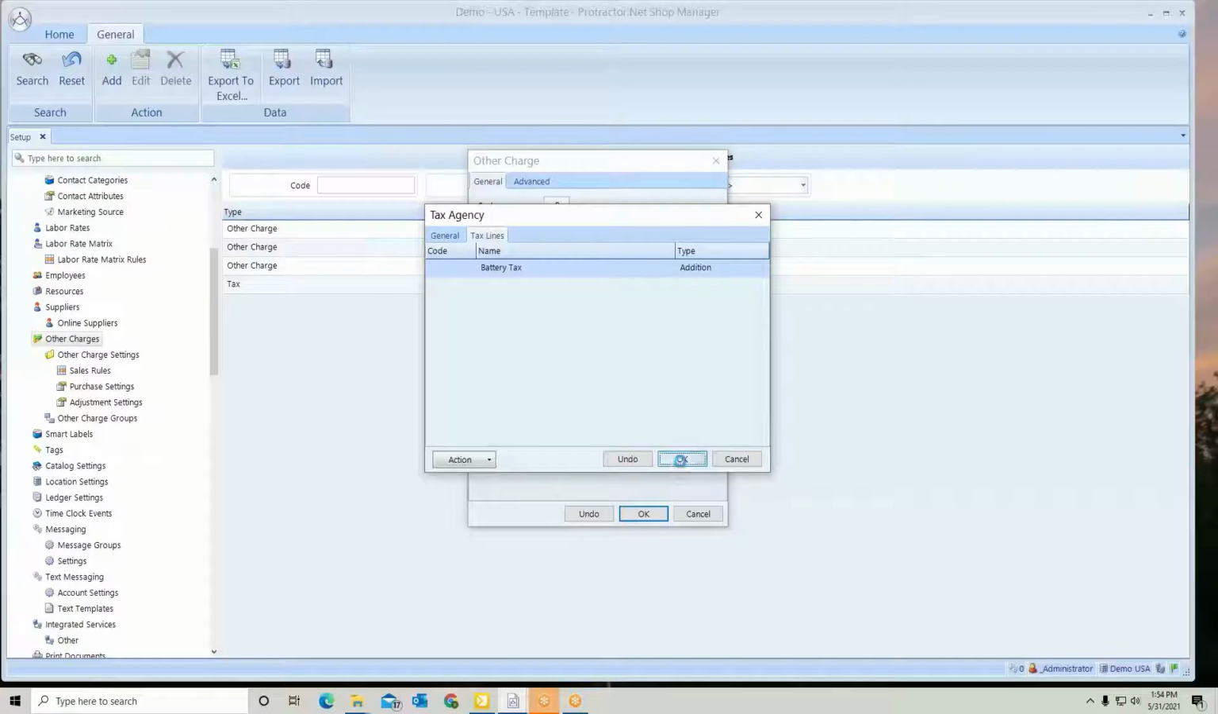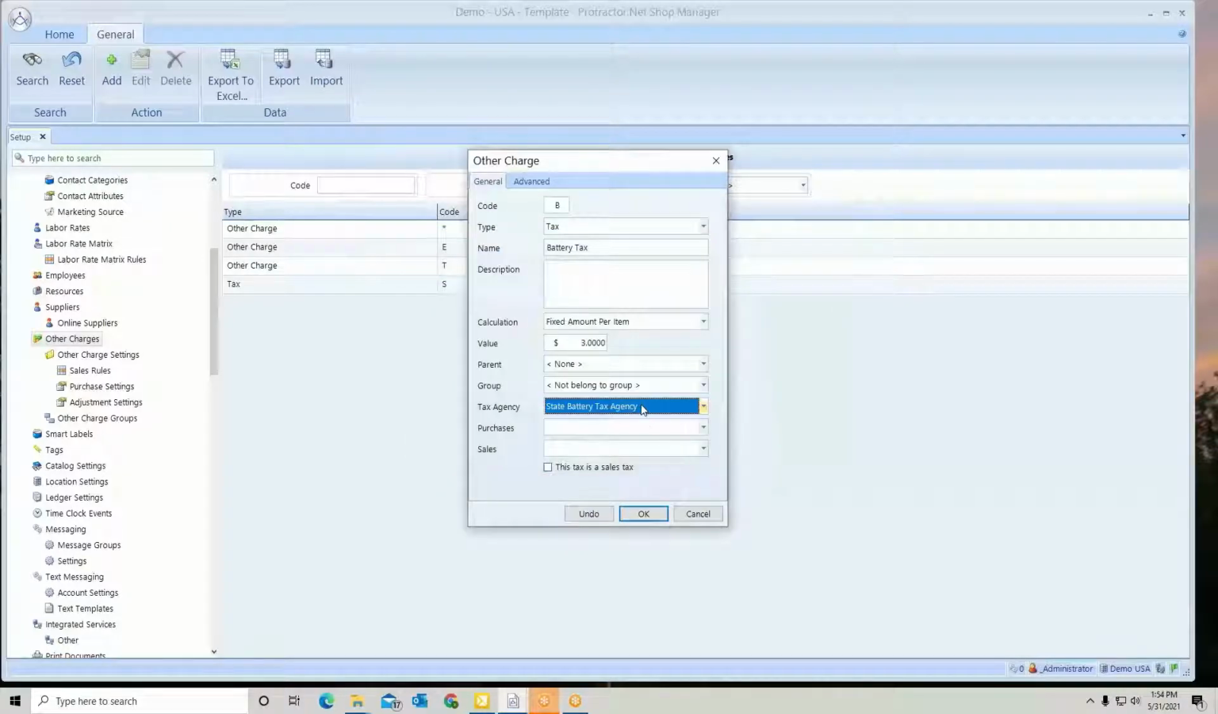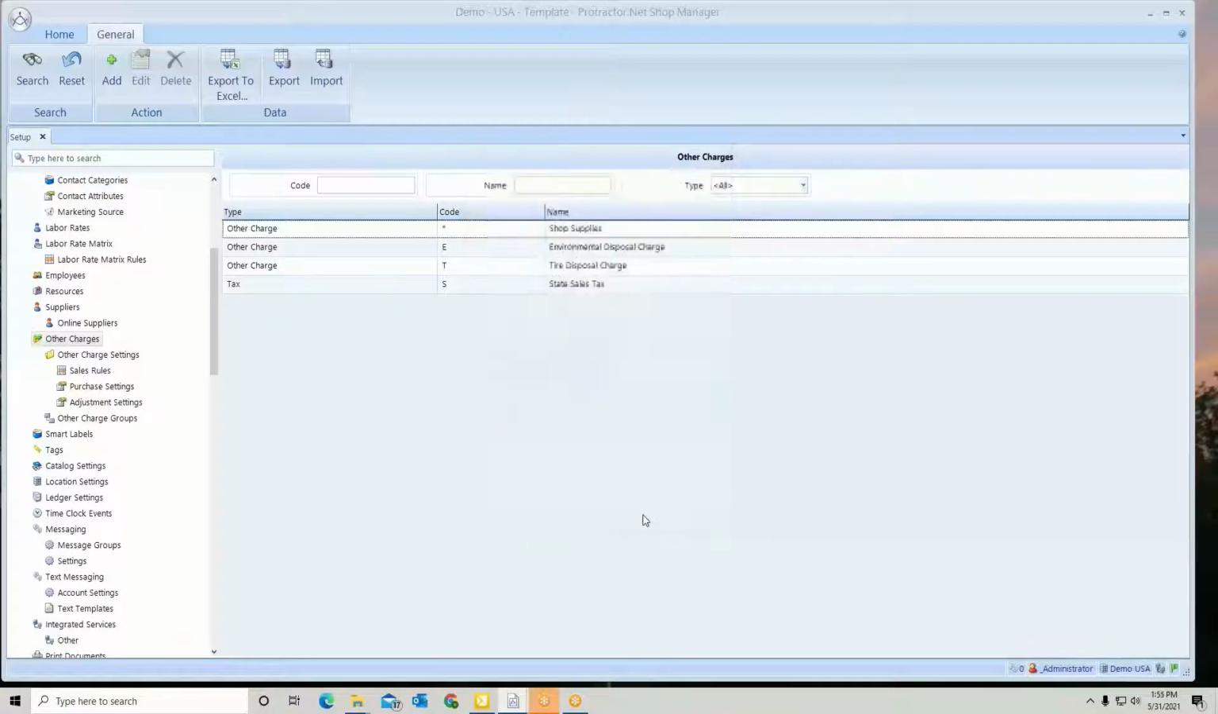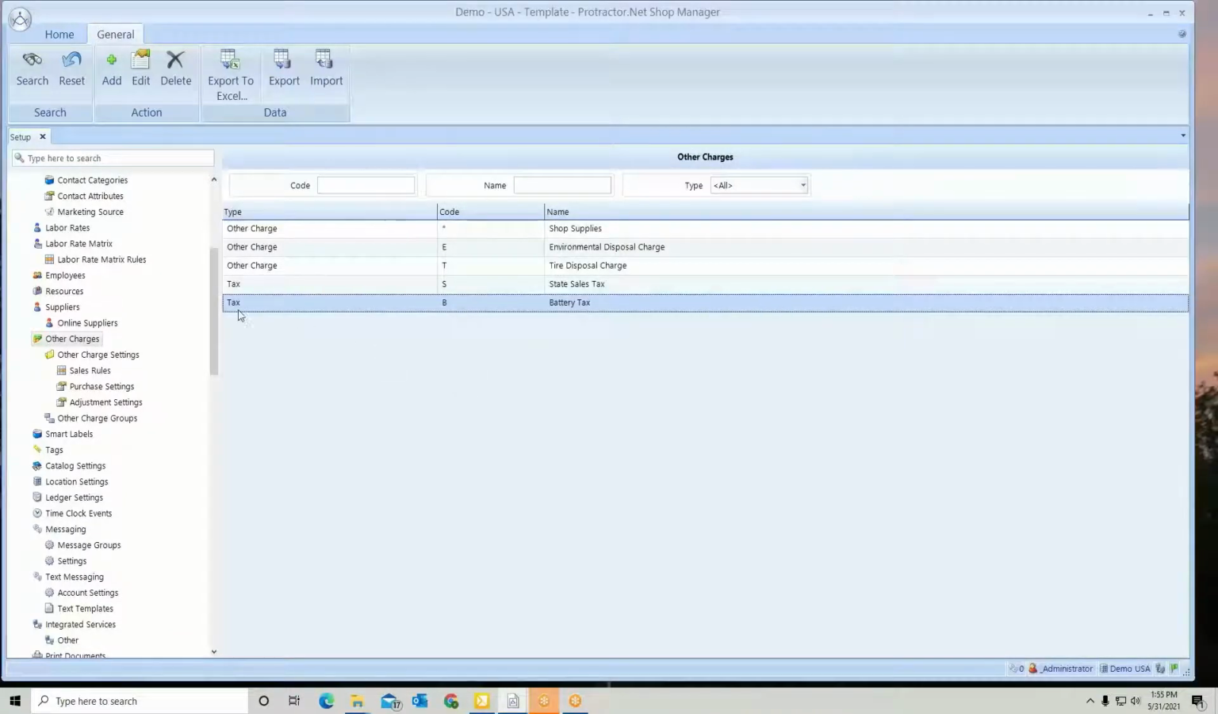You just tell it, and it'll automatically add or subtract. So once I have that, I hit OK. Now I have my new agency. I don't do anything on purchases whenever I purchase, but whenever I sell something, I'm going to collect it. So this is step one. Step two is to tell the system how are we going to apply this. That's going to be called sales rules.